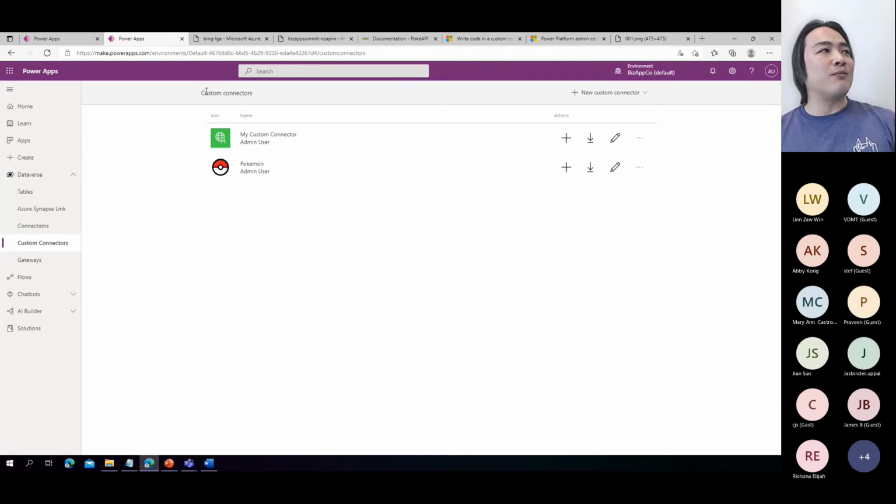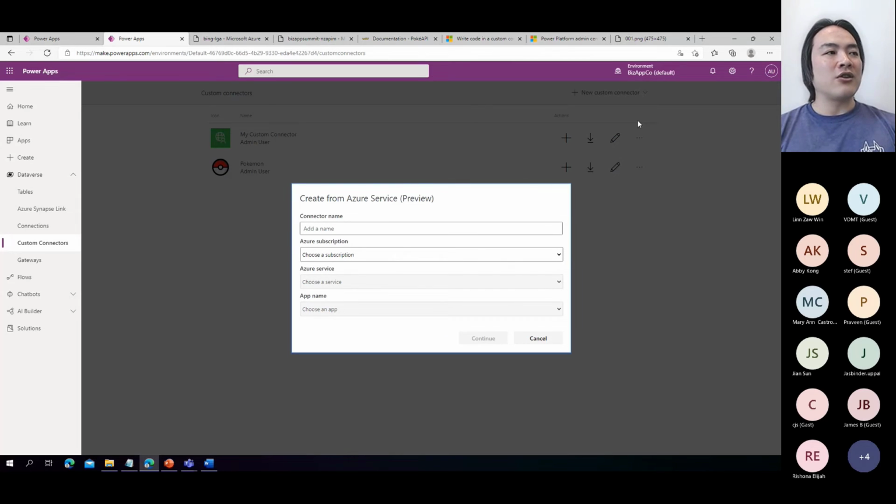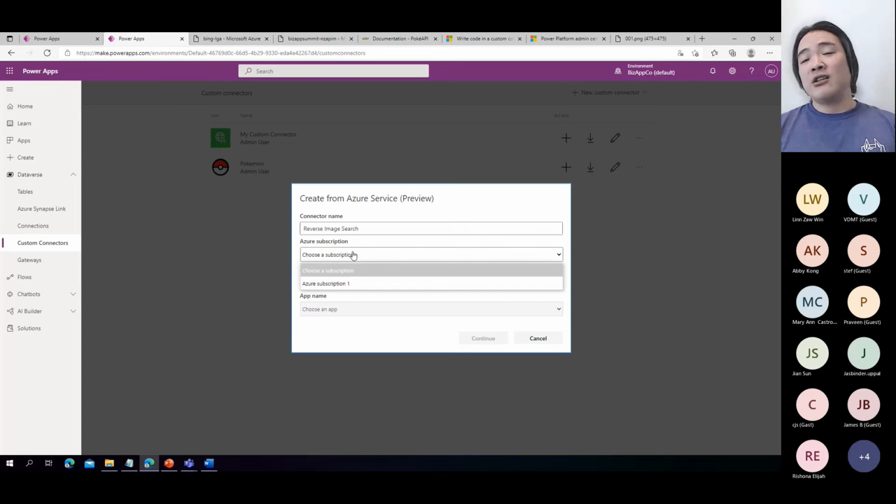If I now go back into Power Apps, into my custom connector screen, I'm going to click on New Custom Connector and go to Create from Azure Services. So similar to before, I need to provide a name for the connector. I need to provide a little bit more details because it is going to integrate or link to Azure.